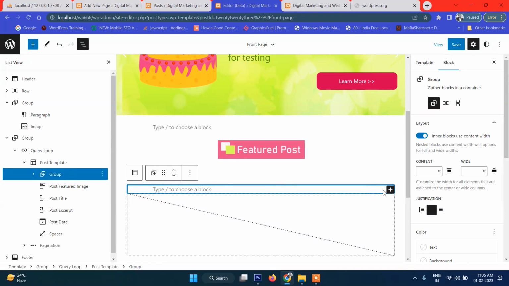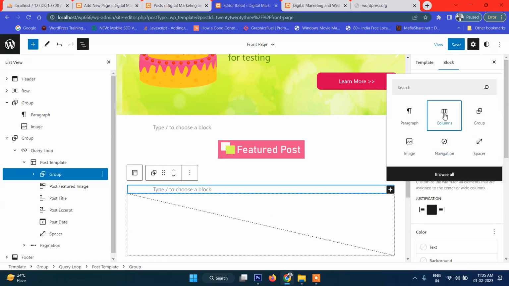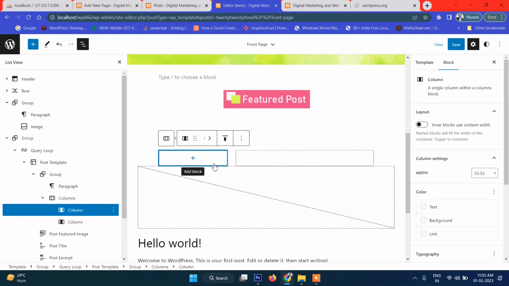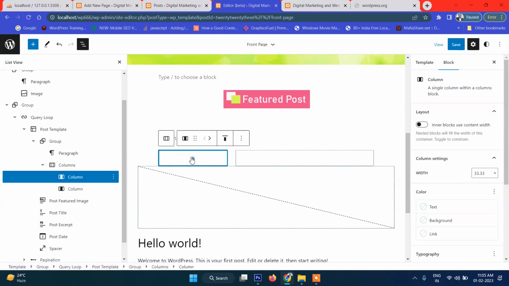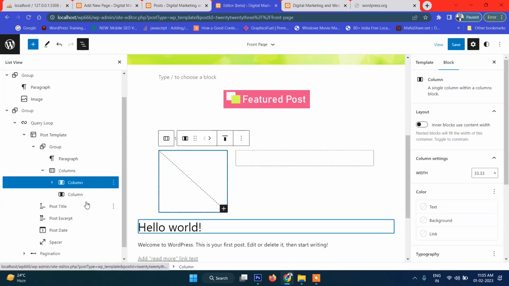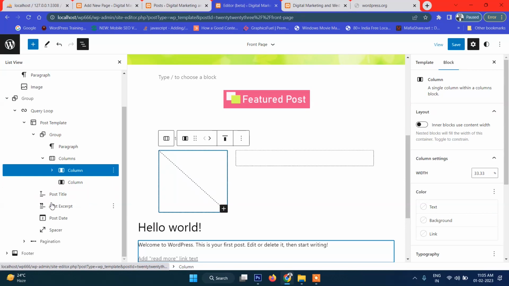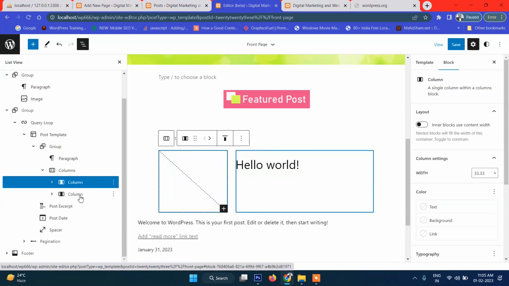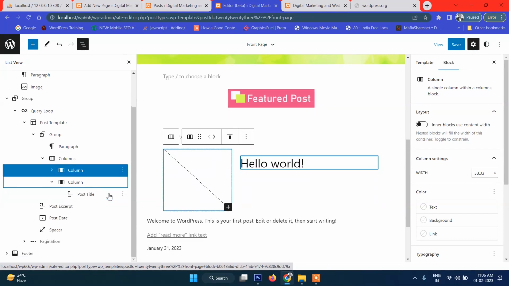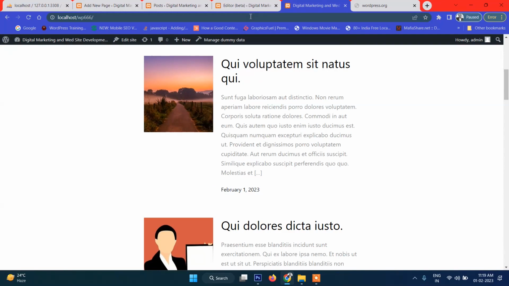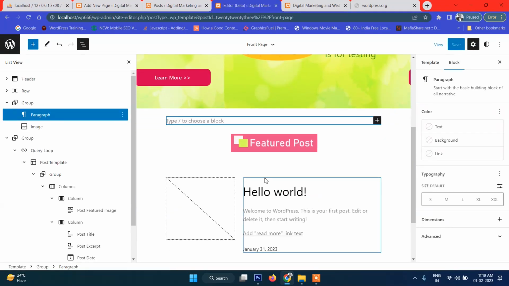let's create a column. So we need the column like this. All right, fine. So inside this column, what I need is this featured image. Drag it here, okay, and inside the right column we need this post title. Yeah, post title. So this is finally how our post looks, but our design is different. So what we need to do, let's come back here.